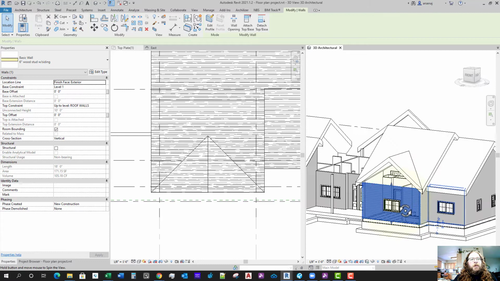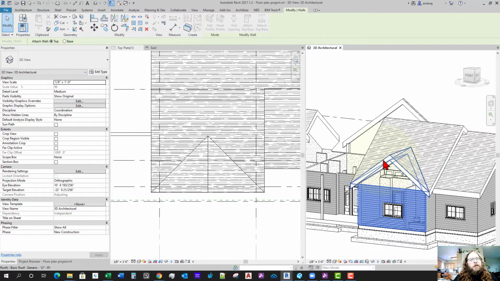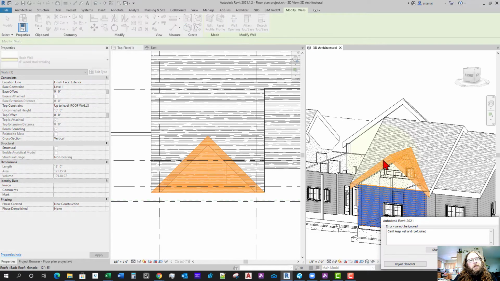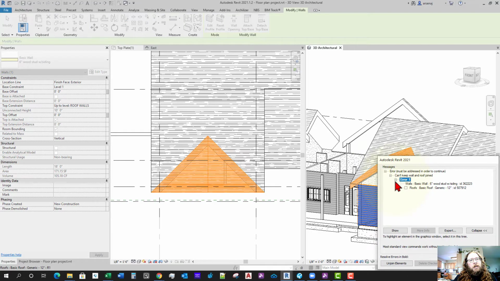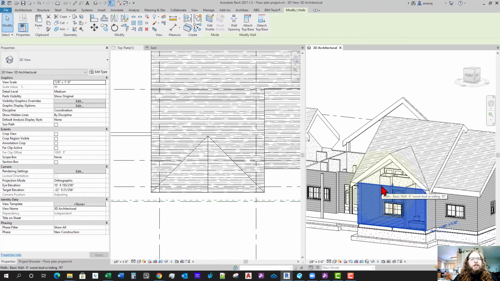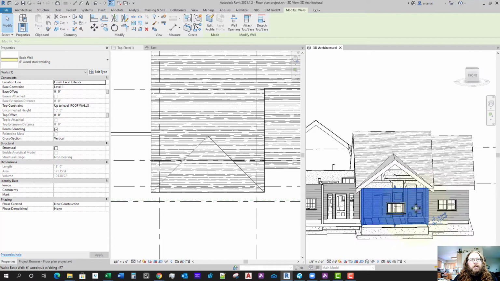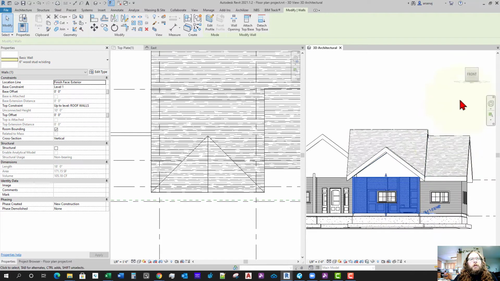So now we'll try to join this roof again. We'll hit attach top base, and it still will not let us join. And that's okay. Sometimes these things can be frustrating, but there's another way that we can make this join.